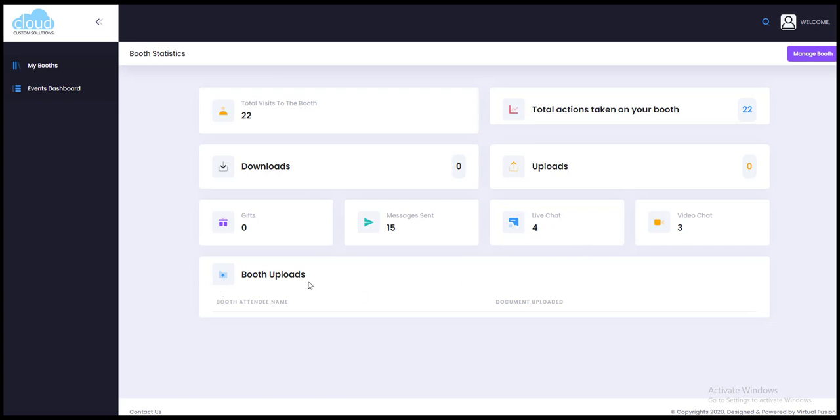And then the booth uploads down here. If someone has provided your booth with their capability statement, you would see that capability statement pop up below the booth uploads here. You would see the attendee name that provided their capability statement, and then the file information right here. You would then be able to click on the file and download it for future use.